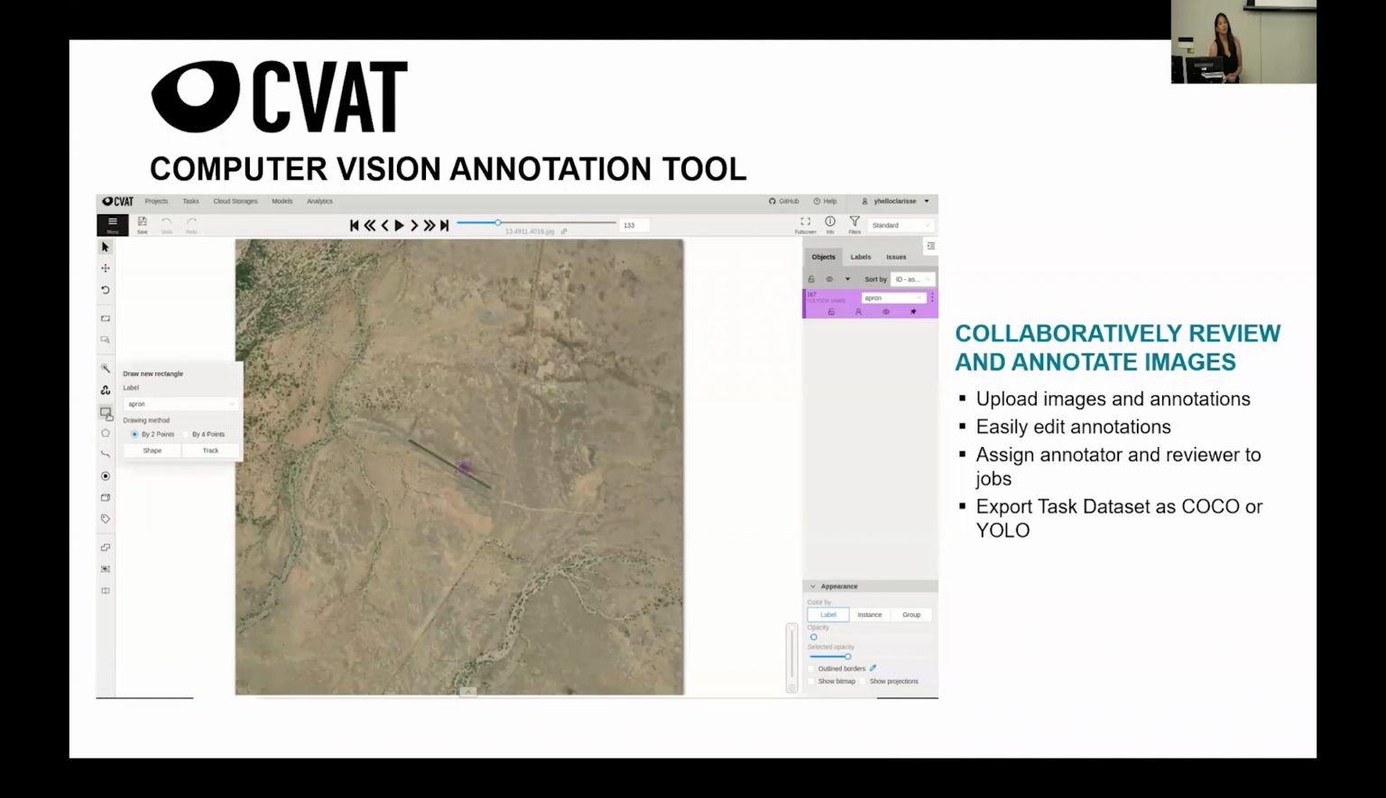So for that, there's another free and open source tool called Computer Vision Annotation Tool, which is also called CVAT, which allows your team to collaboratively review and annotate the images. So you could upload the images and annotations, like the ones that were generated with OSM to label, and then go through each of those images with your team and add anything that may be missing or edited. So here you'll see there's the apron that's labeled, but it's missing the runway label, which you can just add, and then your team will go through all this together, and you can export the completed task data set as a COCO or YOLO file or a variety of formats that you might need for your model.